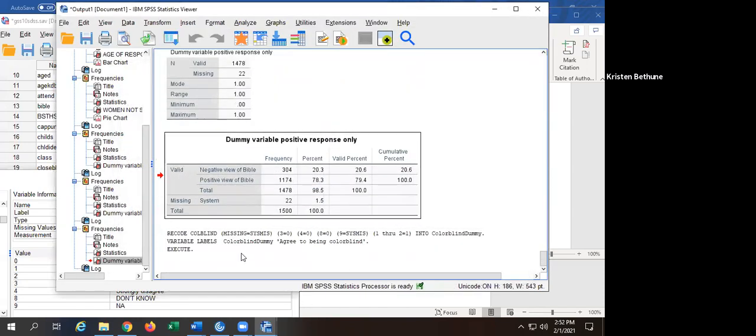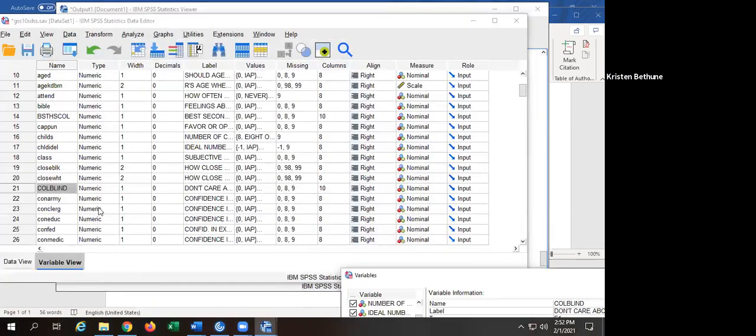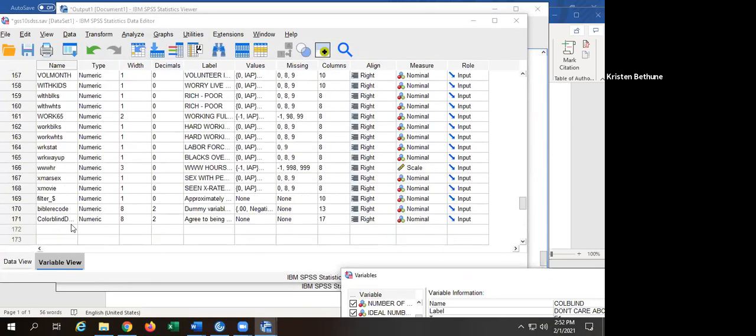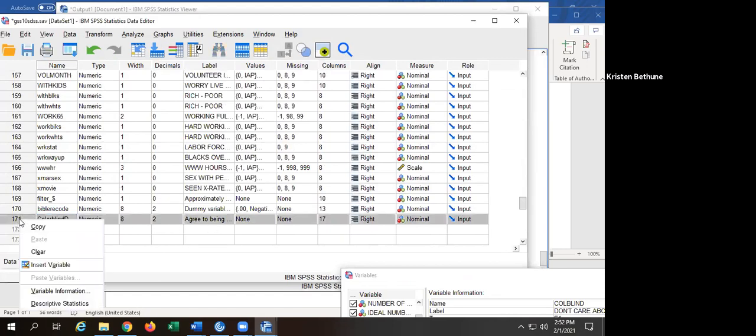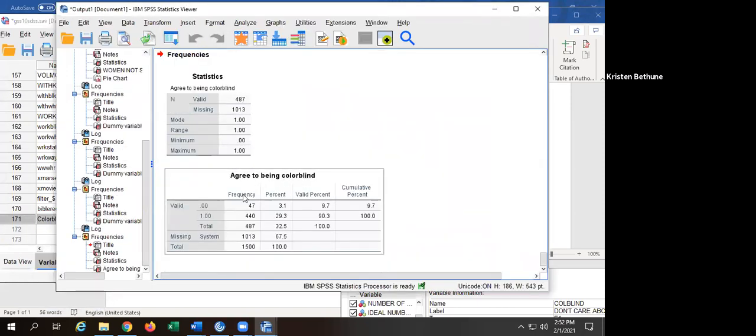And again, it pops up that it has made this new variable. I'm going to want to go back to SPSS and look for it. Your new one is always going to be at the very bottom. And look, here we are, colorblind dummy, agree to being colorblind. Again, you can right-click for descriptive statistics if you just want a simple frequency chart, but you're not going to be able to tell it exactly what you want it to do.